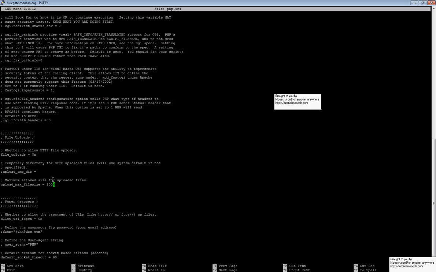Maximum allowed size for uploaded files. upload_max_filesize equals 100M. Default on my system, it was 2. I changed it to 100. I'm pretty sure the maximum you can have it is 8. I've got mine to 100 just for shits and giggles. You don't want to change it to anything higher than that, because otherwise it'll just slow your server down.